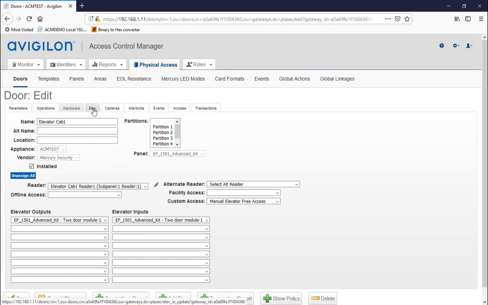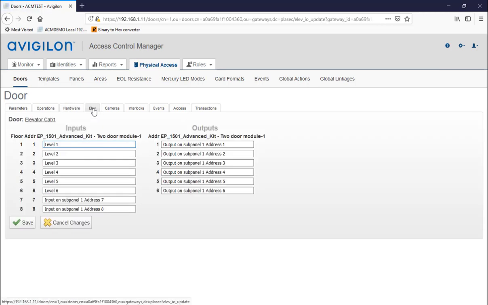Now from here, after you save that, you can go over to the elevator tab and you can label your actual levels. In my case, I just label them level 1 through 6. And then of course you'll save your changes.